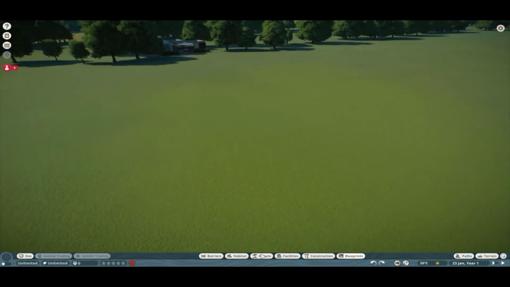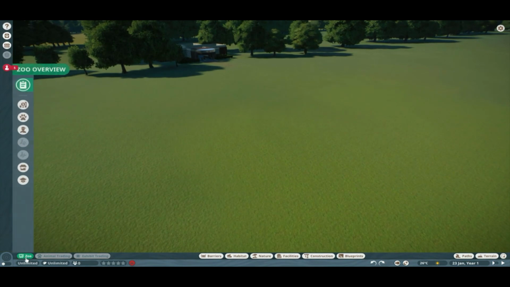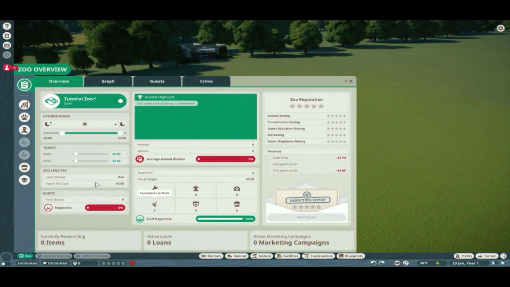Now to the far left corner, where you press on the zoo icon. This gives you a zoo overview. Basically, you can have a look at the overview for the zoo, the opening hours, the ticket prices, the animal welfare and the happiness meter in general.